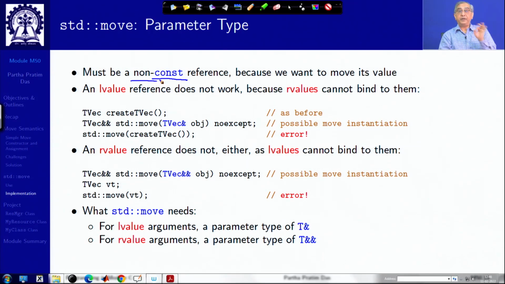An Lvalue reference will not work because Rvalues cannot bind to them, very simple, right. If I write a function like this with std::move taking an Lvalue reference as a parameter, then obviously a call like this will fail, because an Lvalue cannot be converted to an Rvalue reference, we know.